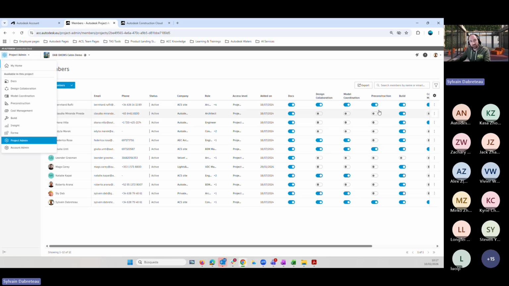So when Claudia is joining the project and starts to work in the project, she can see Docs, she can see Build, eventually Cost. No, she doesn't have Cost. So she can see Docs and Build. That's it. Yeah, so that's something that can happen to you when you are working on the project.